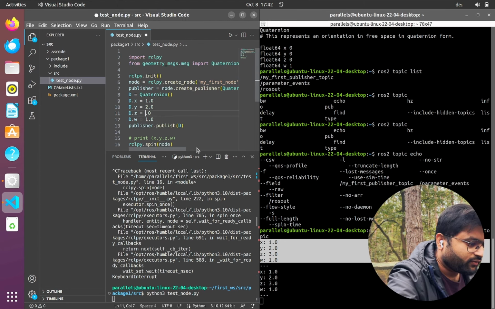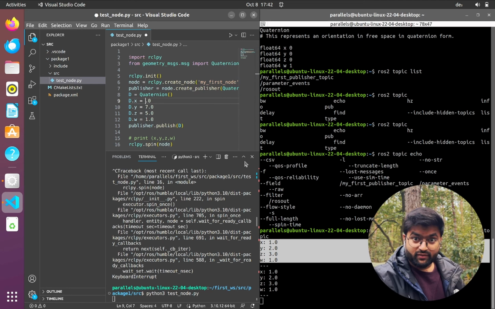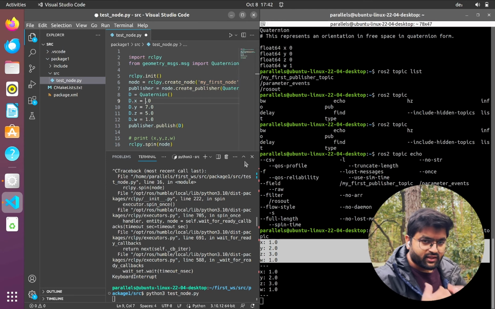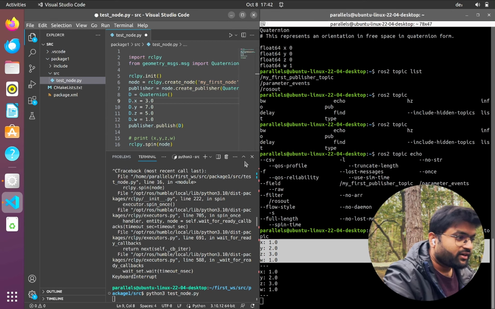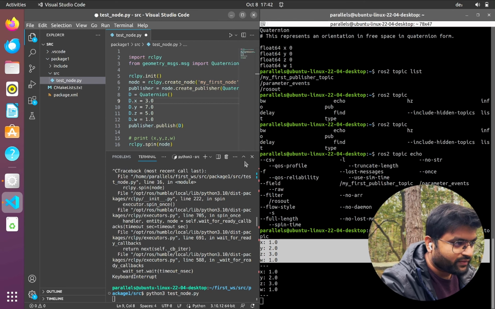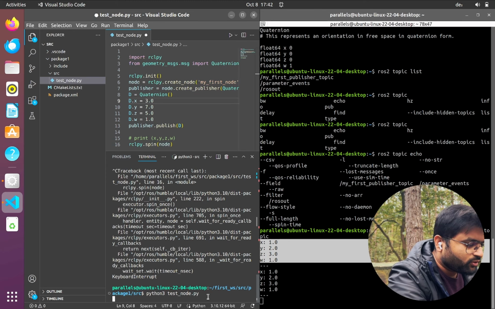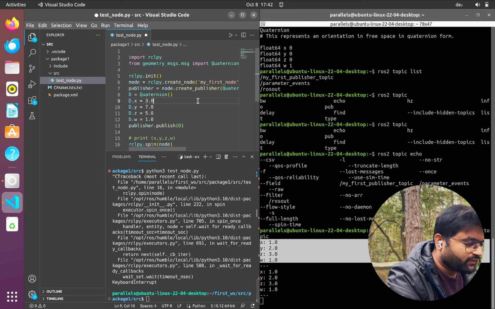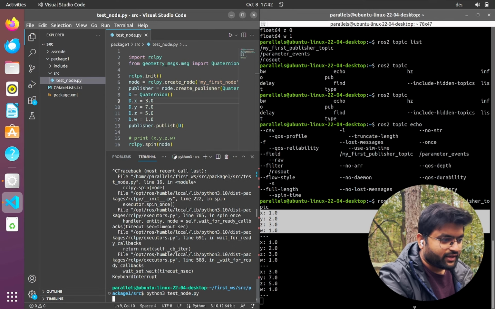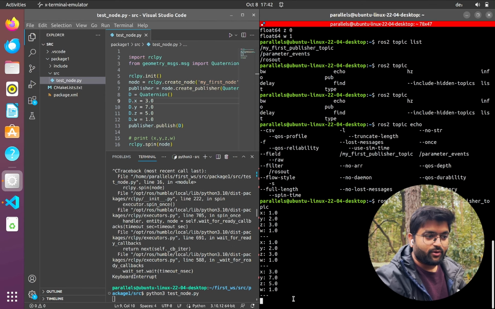Now I change the value here. For example, I say here 5, I say here 7. Now by no means are these values valid for quaternions. Please don't get me started with the whole quaternion thing. It's way too complex to understand. But for now, just for the sake of how you're delivering these messages, I've now changed the values. I will first save this and run this code again. Now, if you see here, I have updated changes. So now my topic is publishing different values.